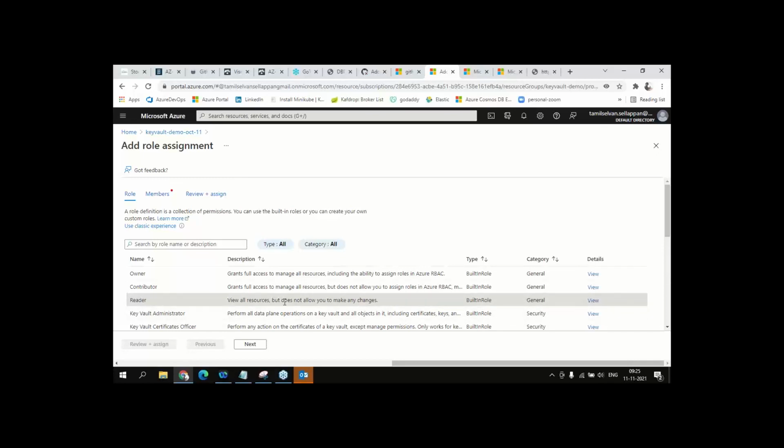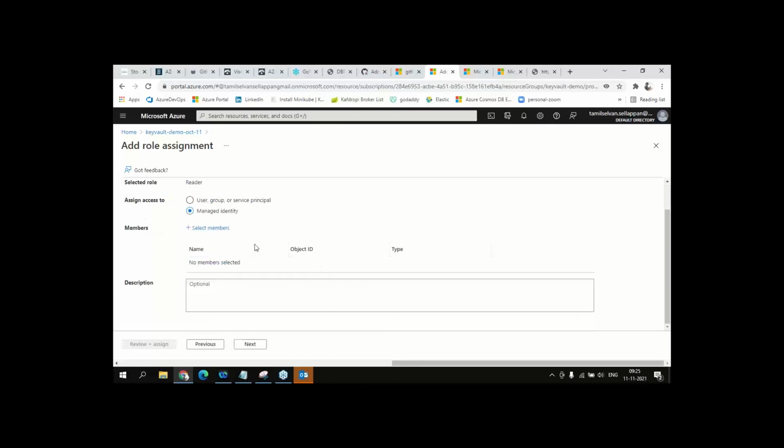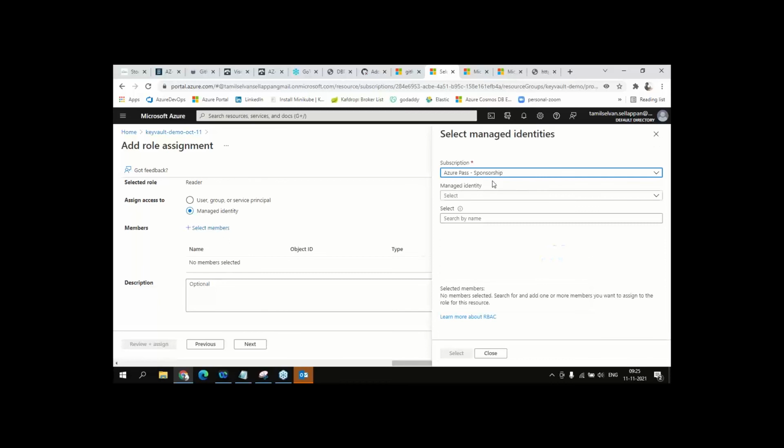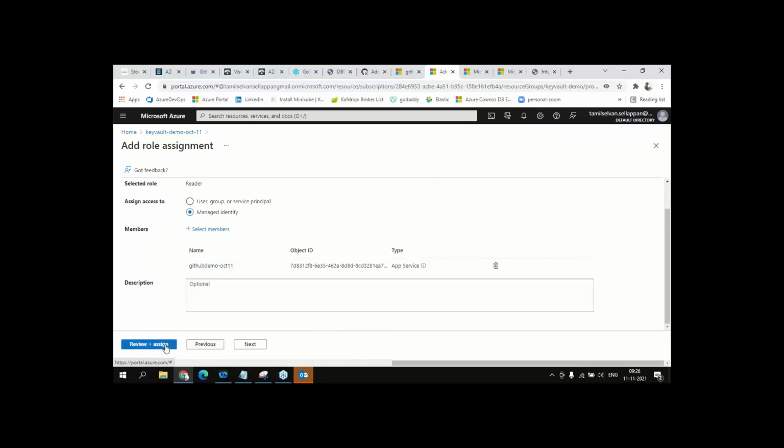Here I'm choosing the managed identity. Because we have enabled the system managed identity in the app service, it is automatically displaying here: GitHub demo October 11. If I choose this one, our application will have the reader role, which means it can read the secrets from the key vault. I'm selecting it, and then review plus assign.